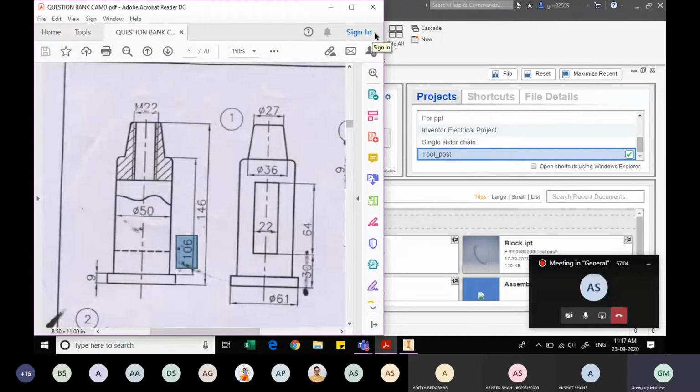Students, kindly do not draw along with me. Let us discuss and do this, and then you can draw it. We will be giving sufficient time for you to complete this. So we are interested in sketching the first component, the body of the tool post that you see. The front view and the side view are in front of you.